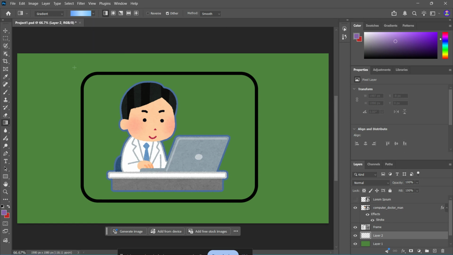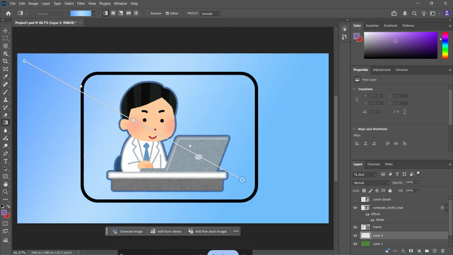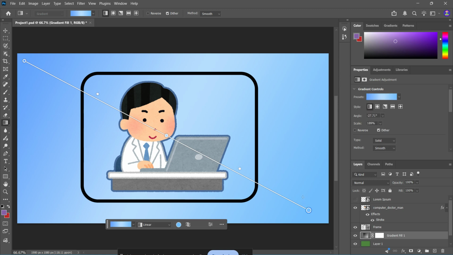Now it's time to apply the gradient. Click and drag your cursor across the canvas in the direction you want the blend to go, then release it. The direction of your drag matters because that controls how the colors flow across the image. A short drag creates a tighter transition, while a longer drag creates a more gradual blend. If the result isn't exactly what you want, don't stress, because Photoshop makes it easy to adjust after the fact.